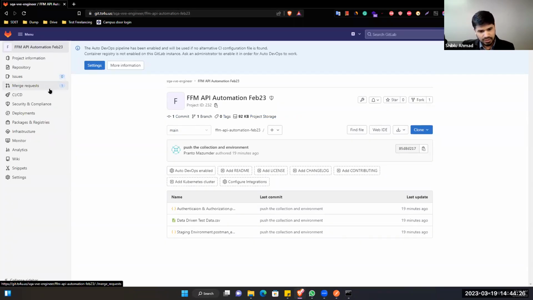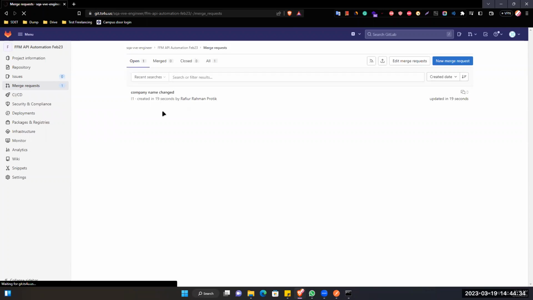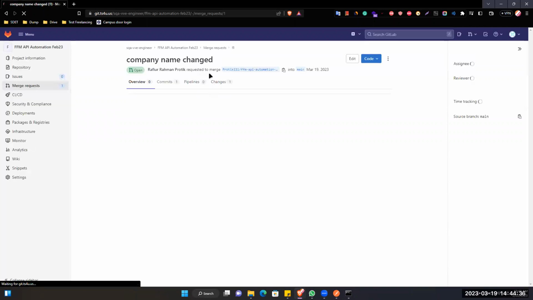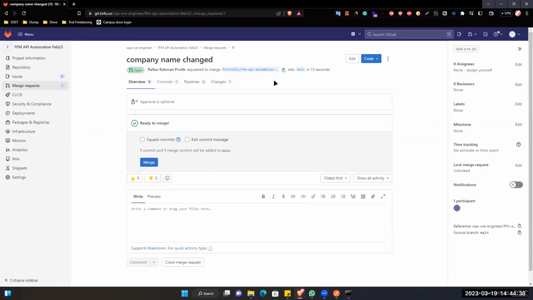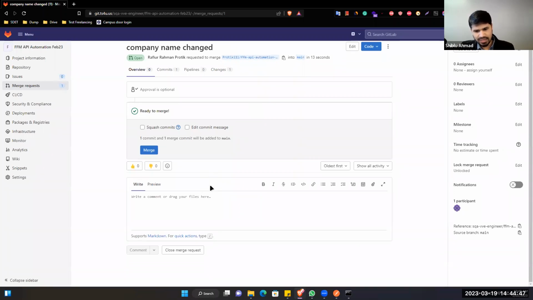Okay, go ahead. Now go to the merge requests and you will see the one is already activated there. Click it. Here you can see the company name change, requested to merge by Pratik. I can see who requested it, from where to where, into my main. And then you click the merge.